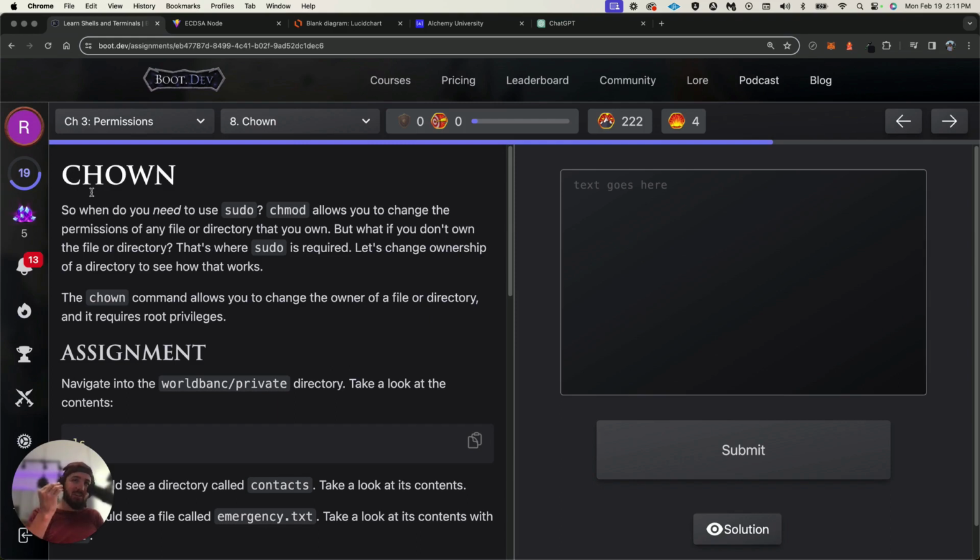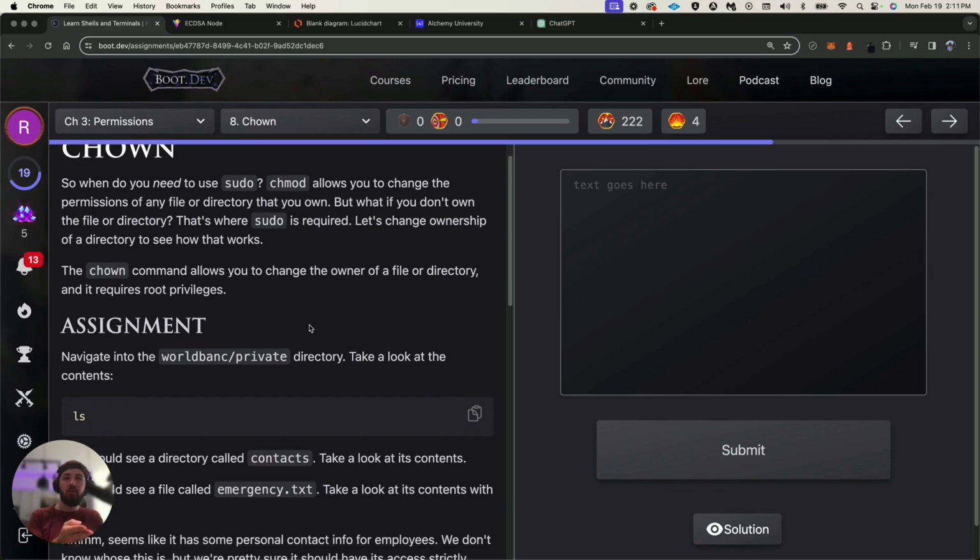So when do you need to use sudo? The chmod change mode command allows you to change the permissions of any file or directory that you own. But what if you don't own the file or directory? That's where the super user do is required. Let's change ownership of a directory and show how it works. The change ownership command allows you to change the owner of a file or directory, and it requires root privilege.